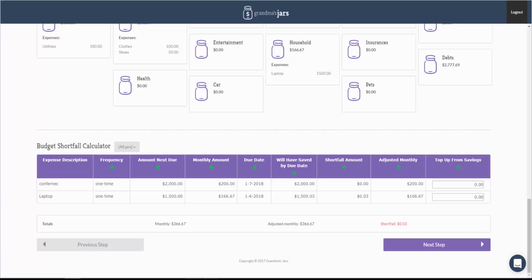This calculator is in the main budget, and we will look at it in more detail when we get to the main budget. So for now, just know that it's there, and that's probably all you need right now. So that's the summary page. We can now move to the final step by clicking on Next Step.